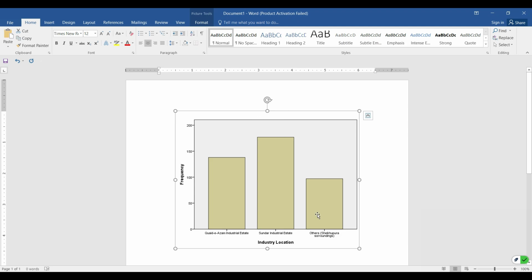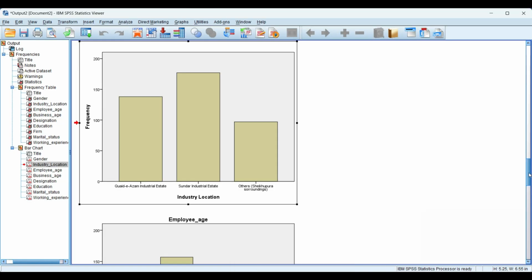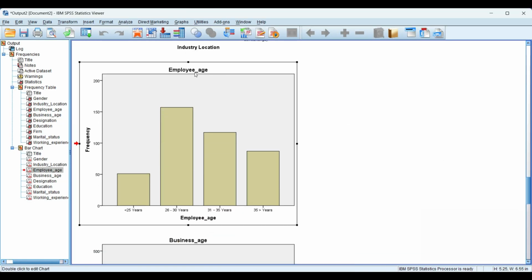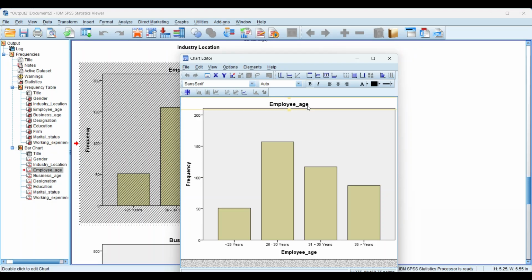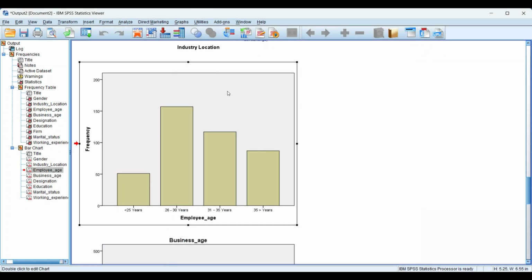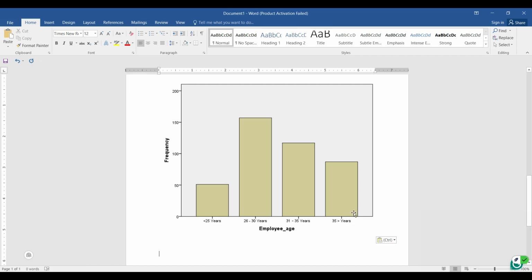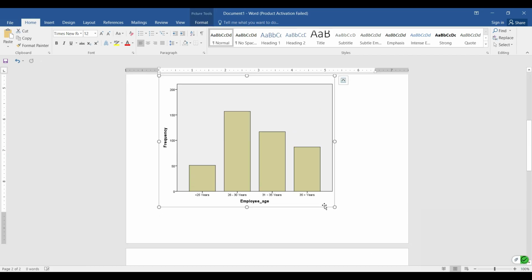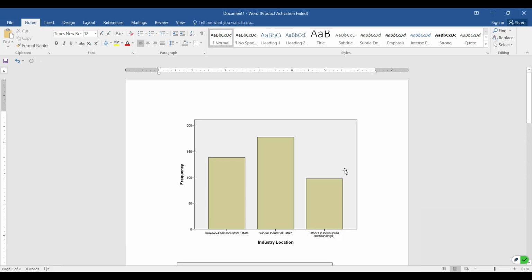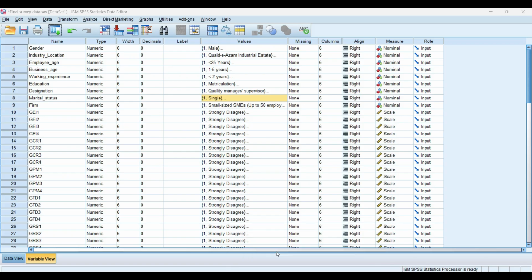So that's why, before making good looking results, we need to set the results in the SPSS output profile. So we also need to handle this one. Double click on employee age and you can remove the heading above. Okay, click on cancel and then click copy and then paste here. So in this way we can easily conduct the demographic analysis in SPSS.